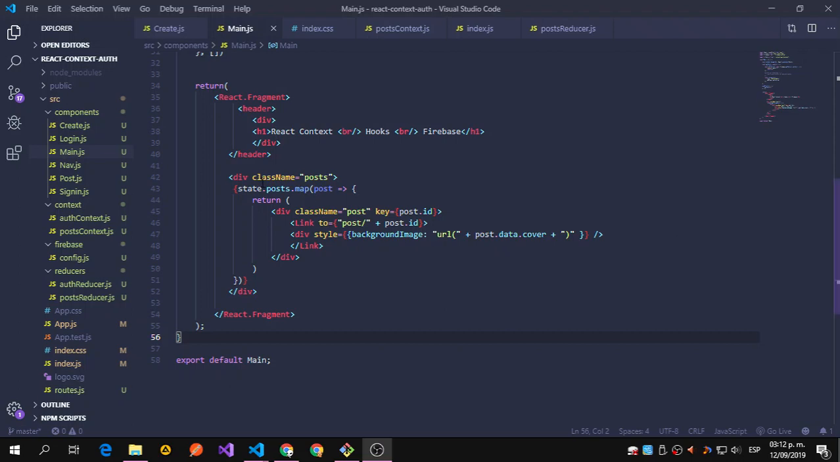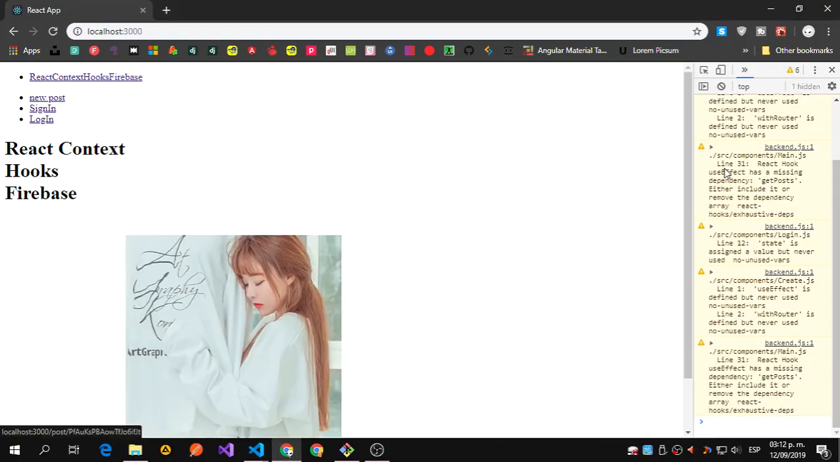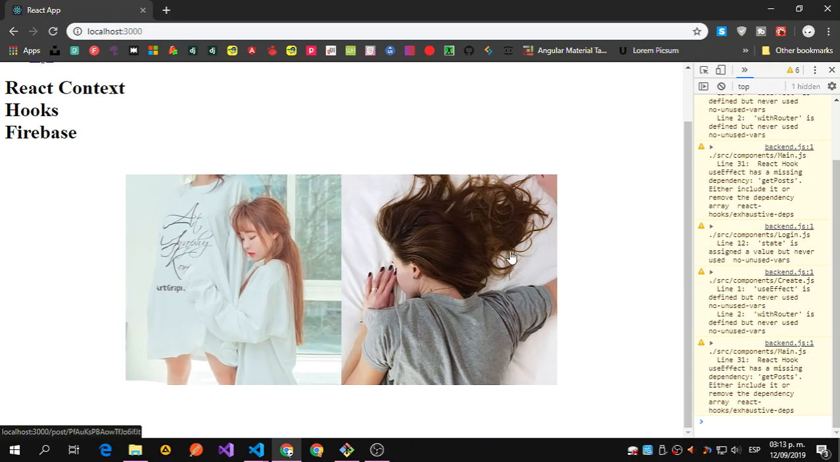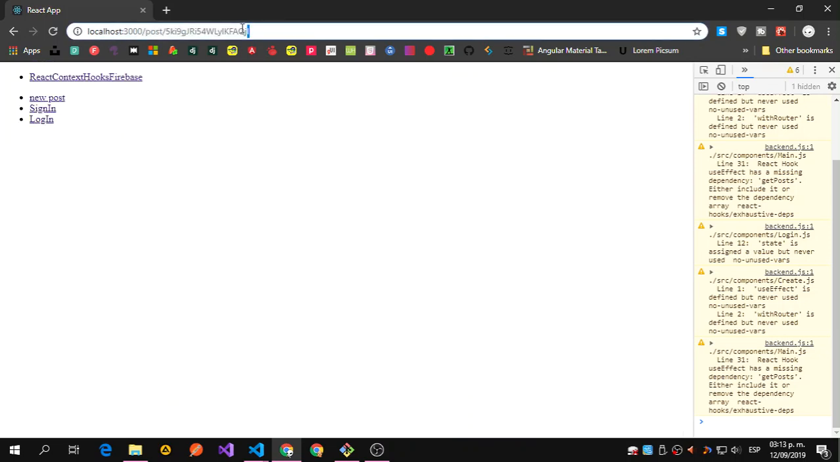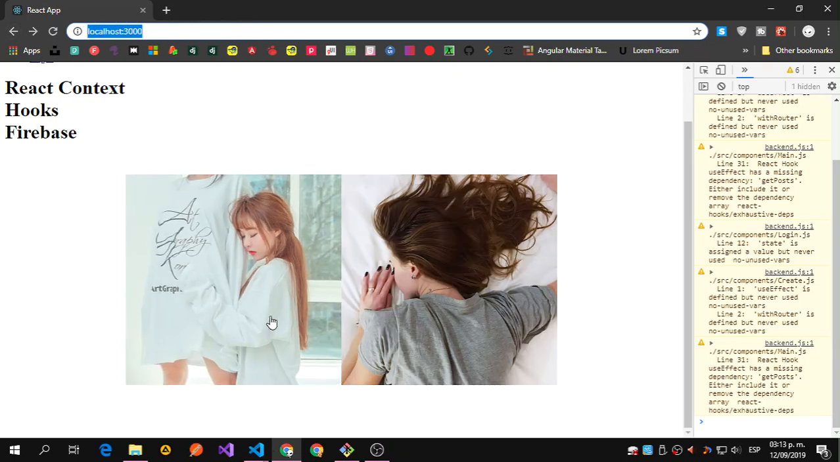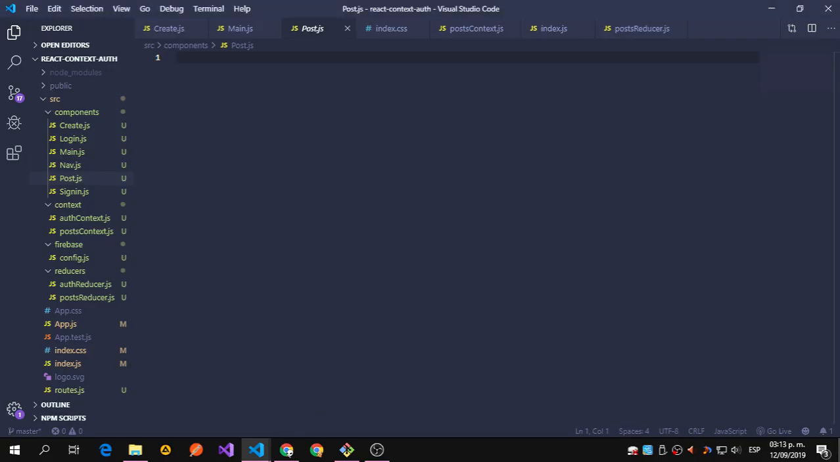So now it's time to create our post component that we have the file but is currently empty. So let me show you what we have. Okay, you can see that we have this, and when we click this, we are being redirected to this post and the ID, but we're not handling that with a component. So let's actually build it.